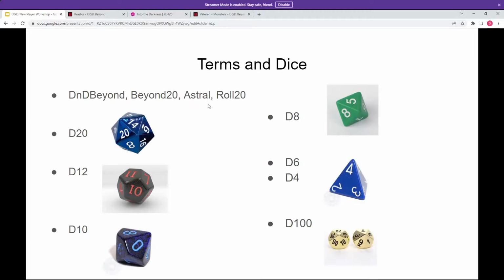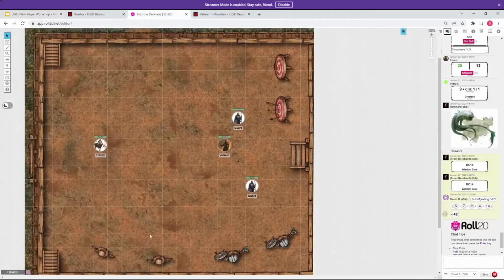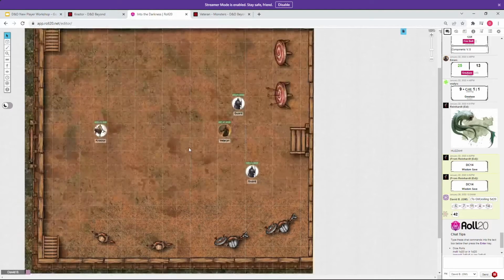Astral and Roll20 are virtual tabletops, which basically let you see a tabletop that everyone sees at the same time. So this is Roll20 right here. This is actually one shot I ran a while back. I'm just repurposing it.